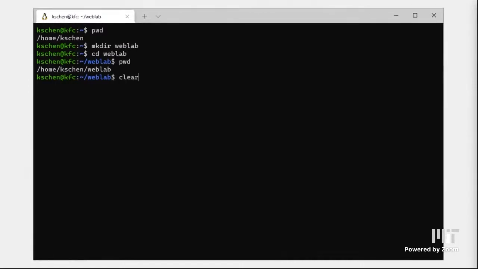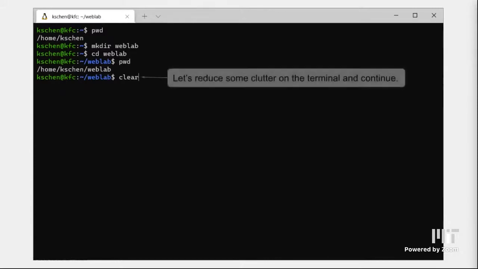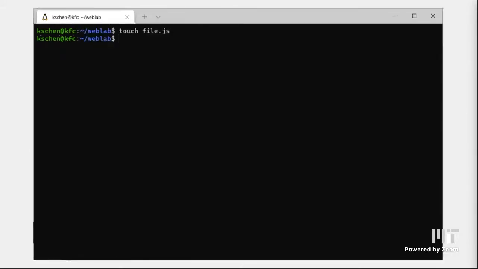Cool. So let's clear out the terminal a little bit. The clear command is just a useful thing to clean out the history of the terminal. So we continue.